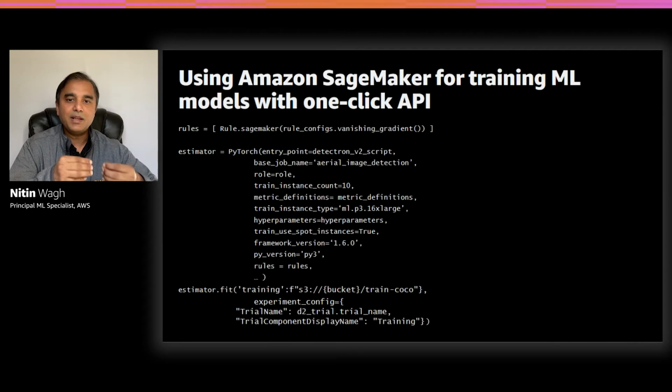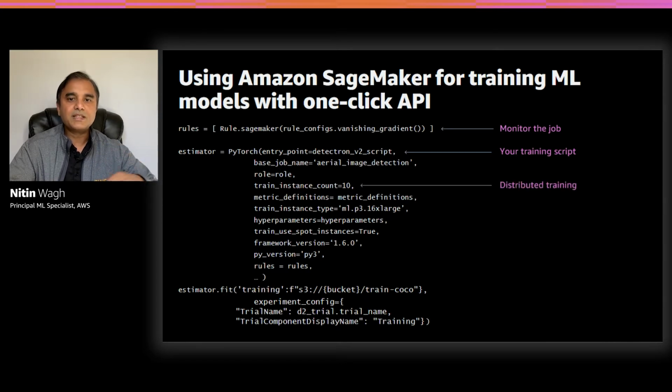So here's a simple example of the SageMaker one-click API using the Python SDK. Optionally, you can define a monitoring rule, such as vanishing gradient here. Then using the estimator API, you provide your script or custom container location. Then select the number of instances. Then choose a GPU like P3.16xlarge with 8 GPUs or other suitable instances in the P3, P2 family. Then you can optionally use managed spot training by specifying this simple flag, and SageMaker will use spot instances for training.